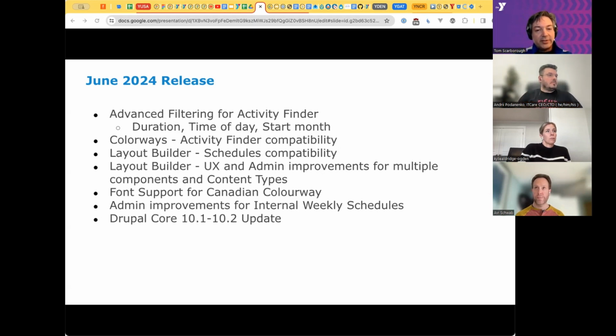In the layout builder side of things, we'll have schedules compatibility. So whereas some of you that are actively migrating to layout builder and maybe you weren't able to bring the schedules page into the layout builder side of things, you will be this summer. And also in Layout Builder, there's going to be some overall user experience and admin backend improvements for multiple components, as well as some different content types. So we continue to mature Layout Builder.